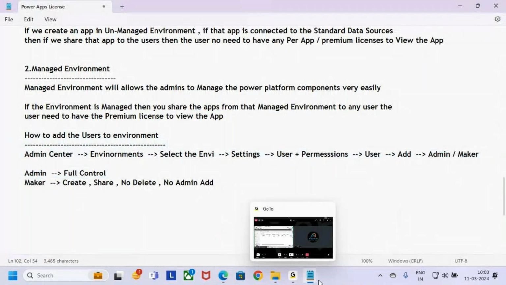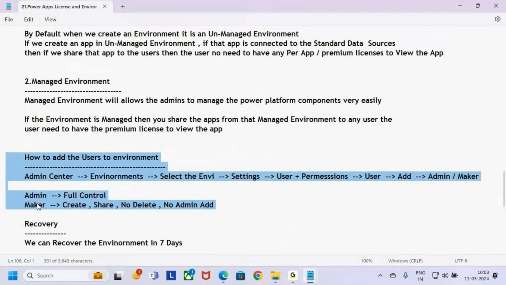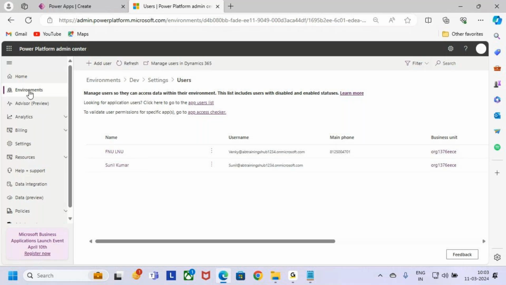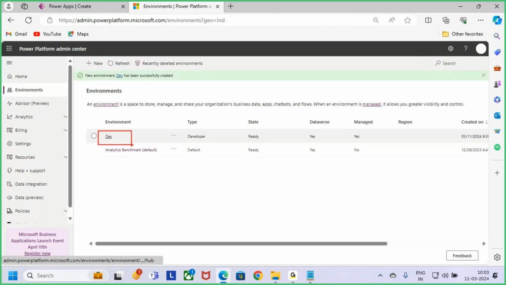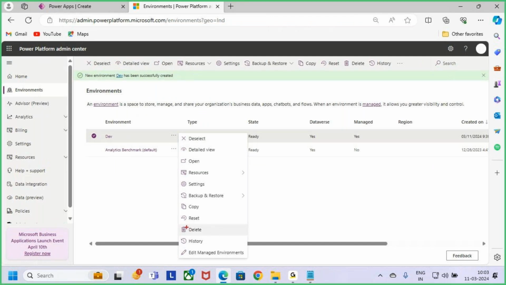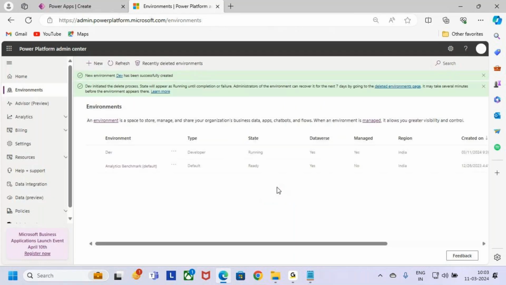And next there is something called the recovery case. Once you delete the environment, once you go and remove the environment, now how to recover that environment? Let's say I'm going to delete this environment. Whatever environment I created, let me go to the environments. I created one environment, right? Dev. Let me remove this environment. Go to this and click on delete. When I click on delete, let me pass the environment name. Now go and click on confirm.